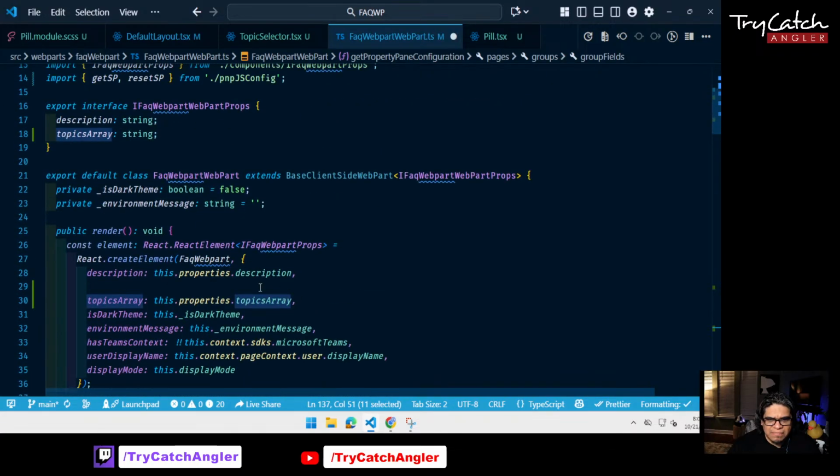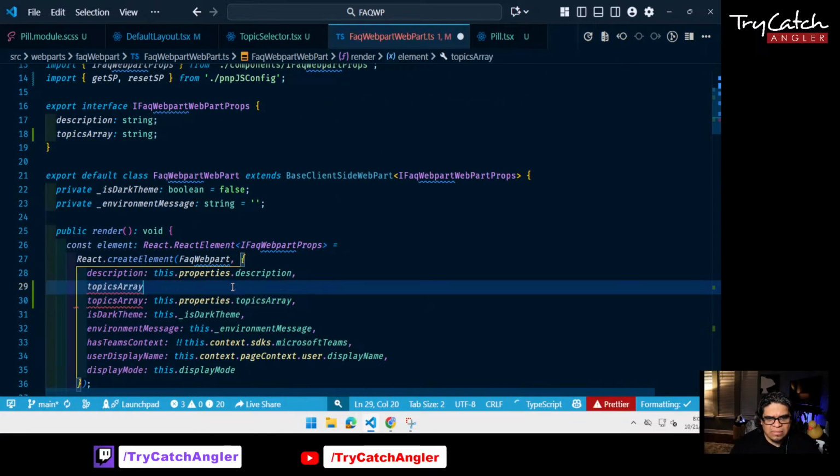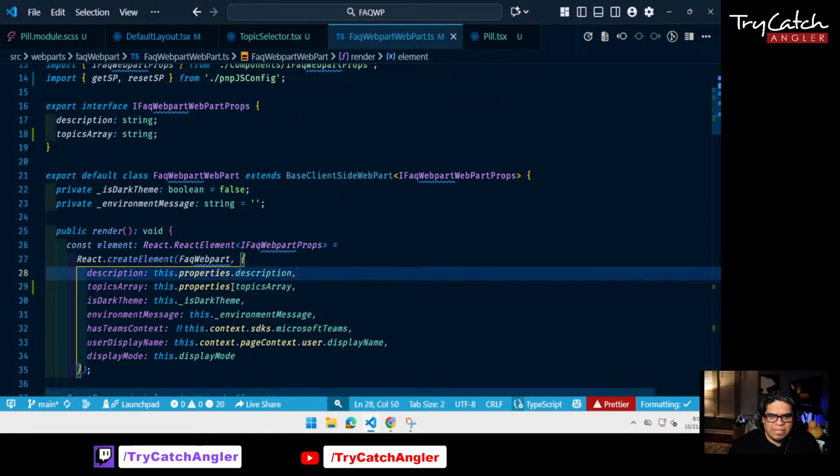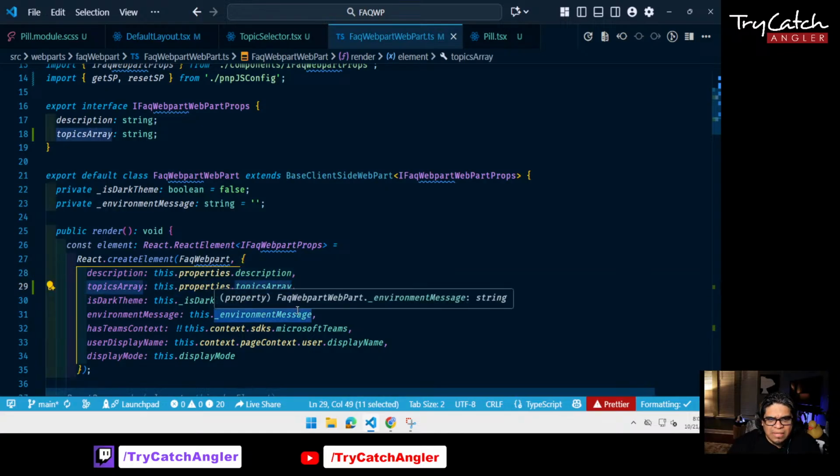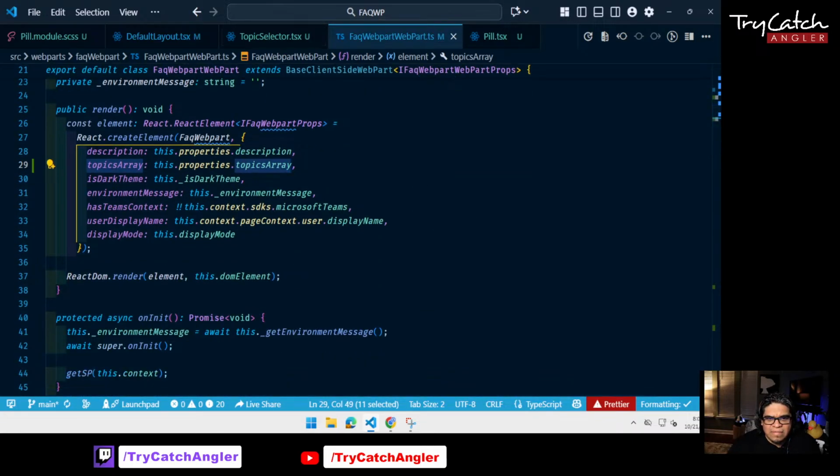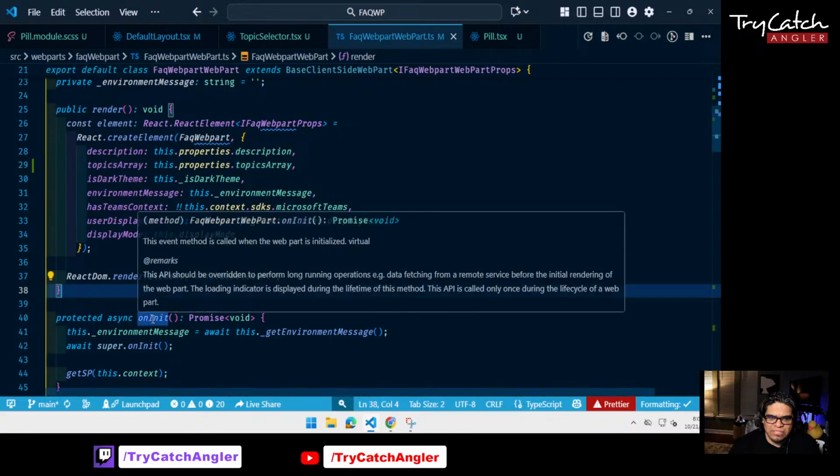So we should have something that says, oh yeah, it's right there already, topics array. So this topics array, but we need to have a setter for this, and that setter is going to set the values inside of our web part on the side panel. So let's create a function that does that.